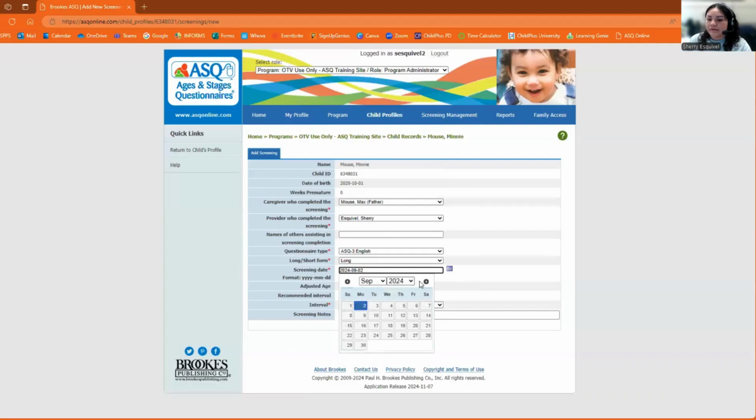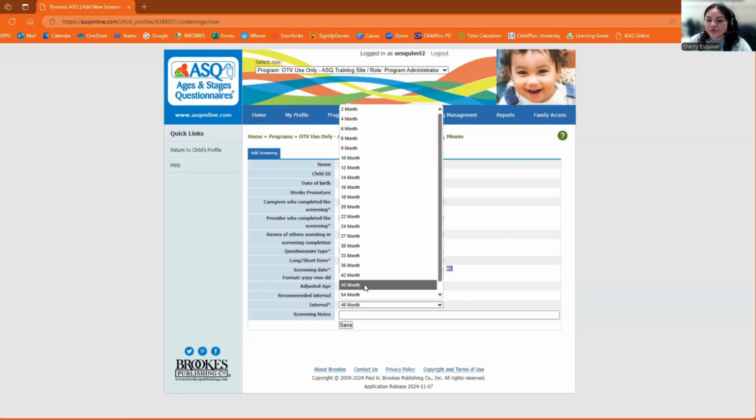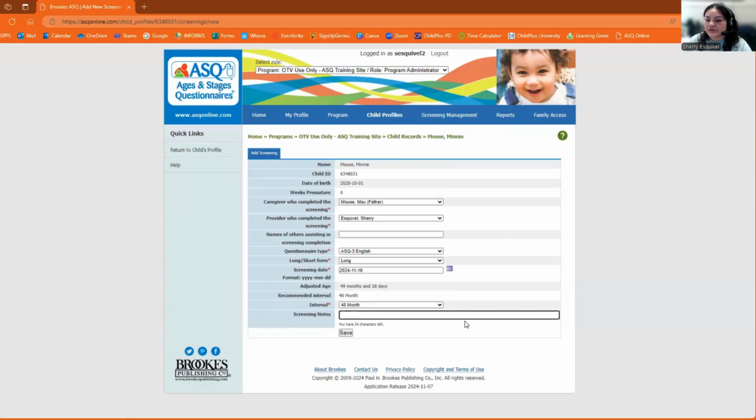So I'm going to go back to today's, and then you can see that it updates. Well, it's still 48 months, but if we were to go back 6 months, let's go back to like January, you see here it updated automatically to the 42 months because the child was 39 months old. That's something that's really cool because it takes away that extra step of having to calculate the months and make sure that it's the correct interval. All right, going back to today's. Okay, and now it already pre-filled our interval.